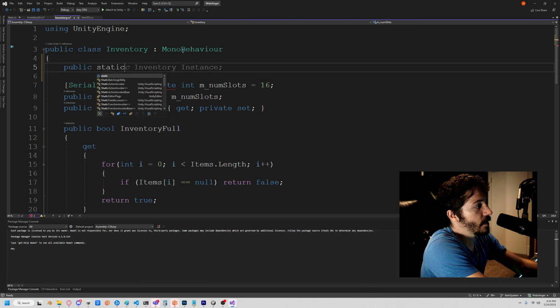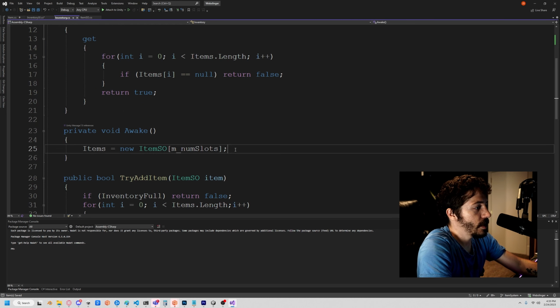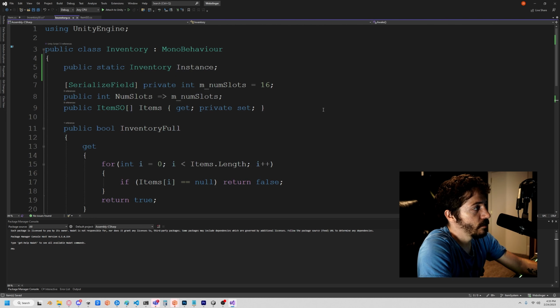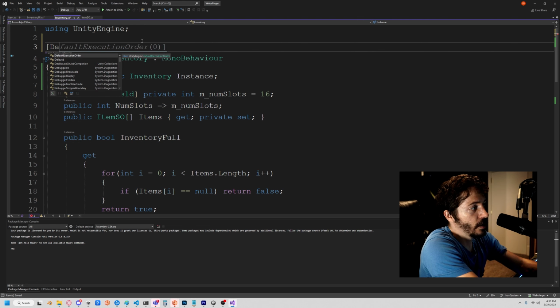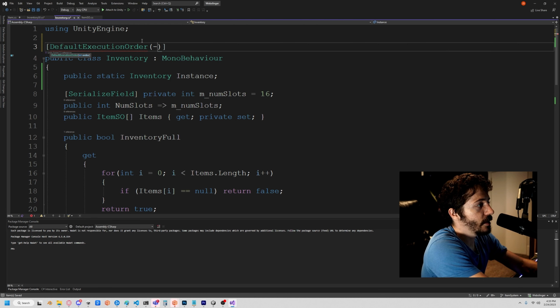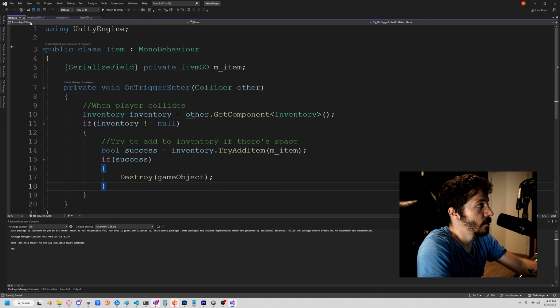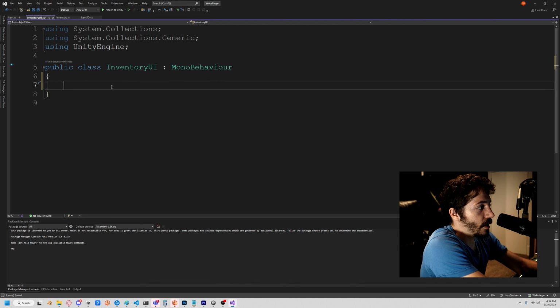So let's do a public static inventory instance, and then the instance equals this in awake. What that's going to do is make us able to access this as if it was a static property. And what I like to do here is, because I want this to be accessible early, and I want to be able to change things in awake on the other functions, let's do default execution order, and set it to like -99, so we can ensure that this script will be executed before the other script. You could make this -98 if you really wanted to, but you don't have to do that.